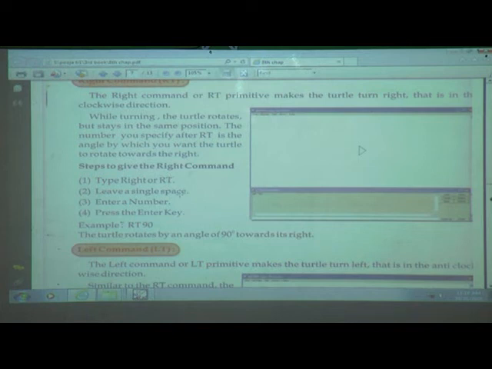How are we leaving space for the FD? Same like that, we must leave the space for the RT also. And then enter the number. Which direction? How many degrees do we have to turn to the right side? We have to mention this number, and then afterwards press the enter key.